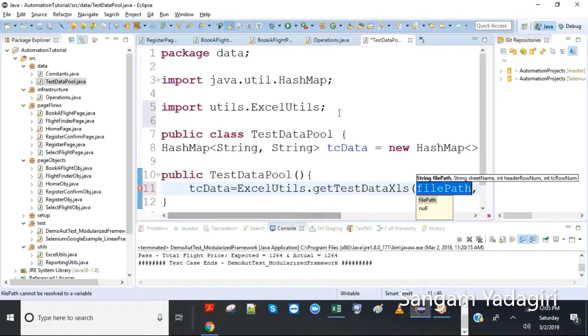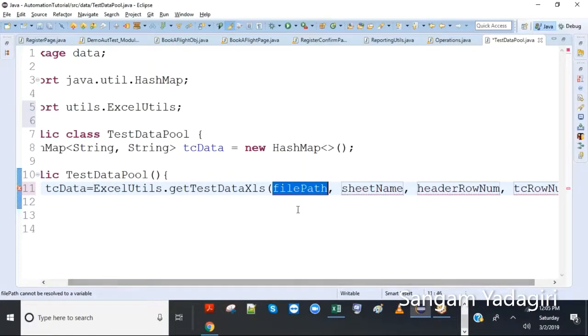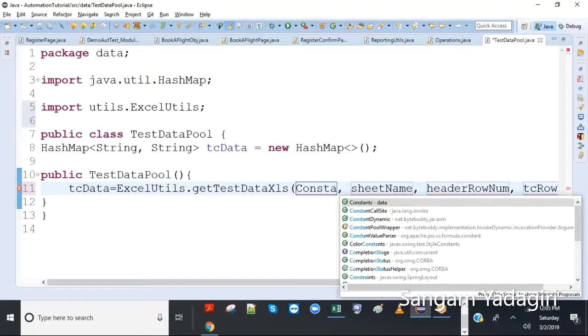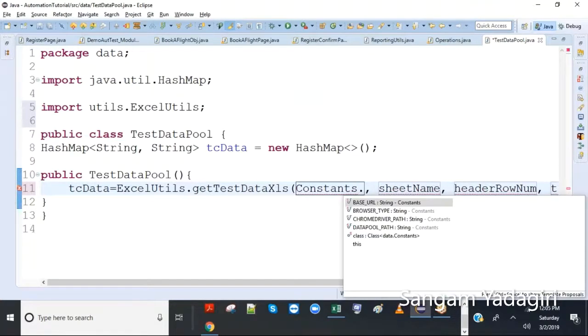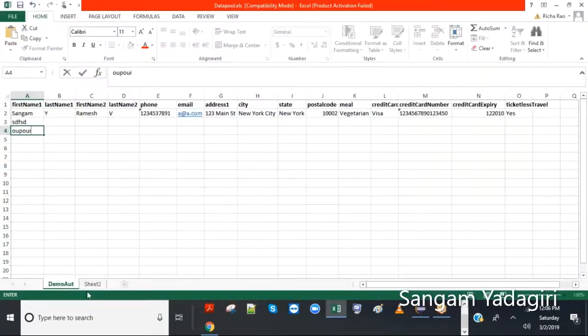This is the one we are using. Let me expand. And the file path is coming from the same constant. So I'll pass the file path, which does not change and should not: Constants dot data pool path, right? And the sheet name is same, demo AT. You can call it automation also, doesn't matter.